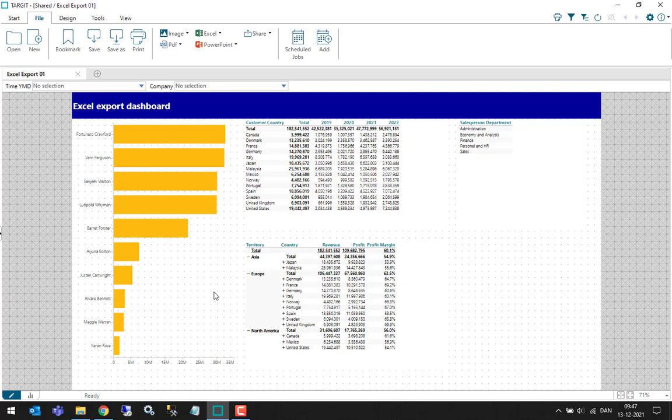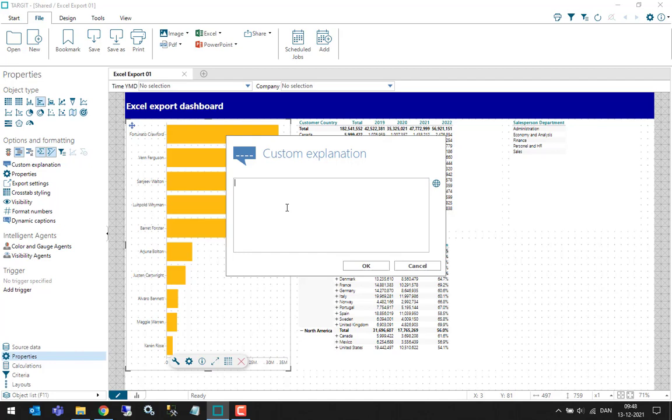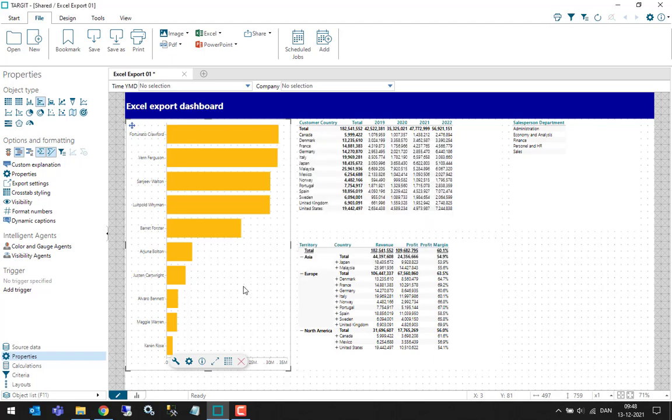If I go back here and go into define mode or designer mode and look at the bar chart first, we have the issue with the explanation, so I can use this custom explanation option here to put in my own custom top 10 salespersons explanation like this. That should go into the export. You can also see it on the information icon here, top 10 salespersons now.